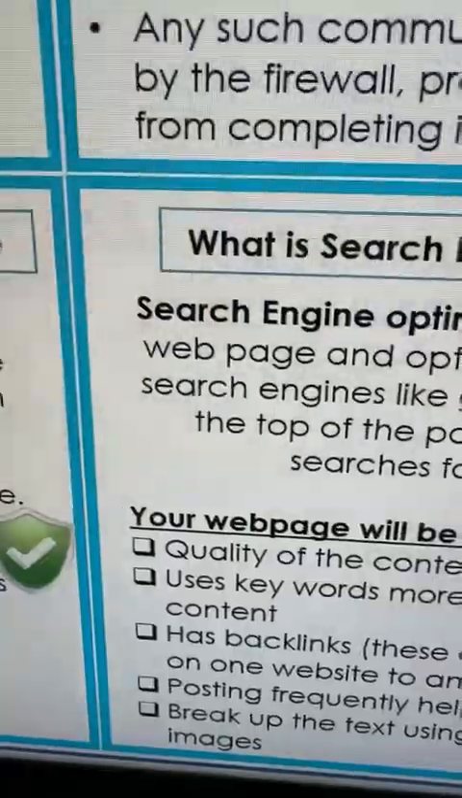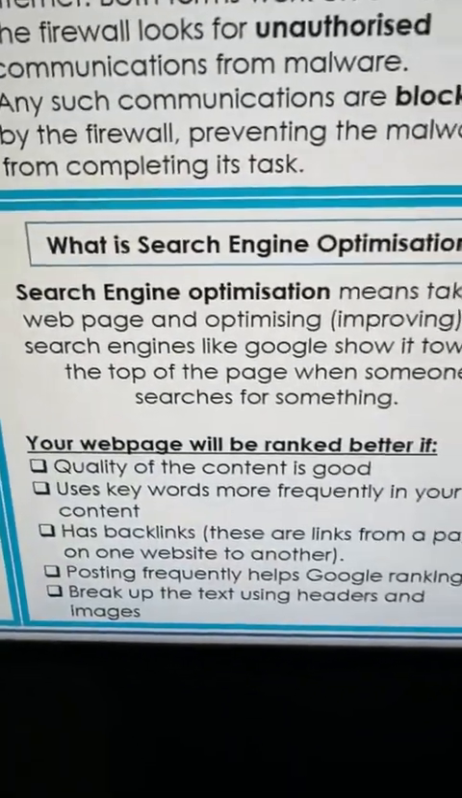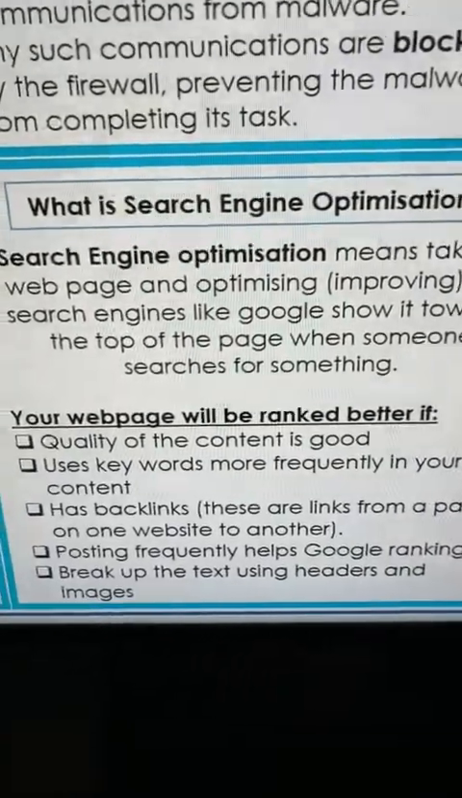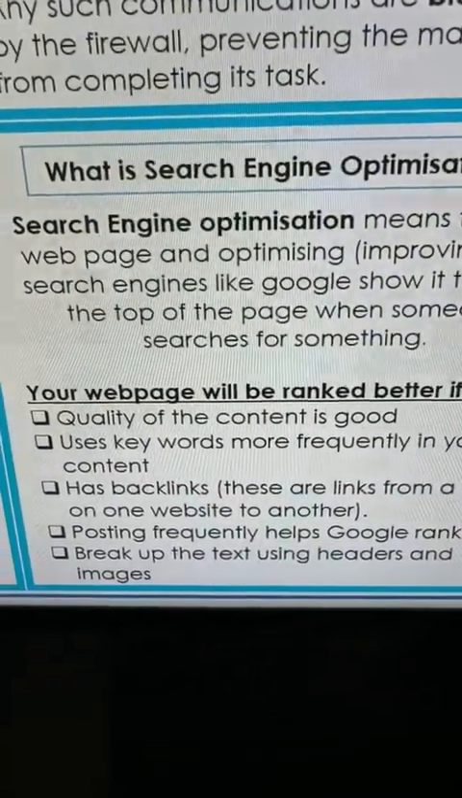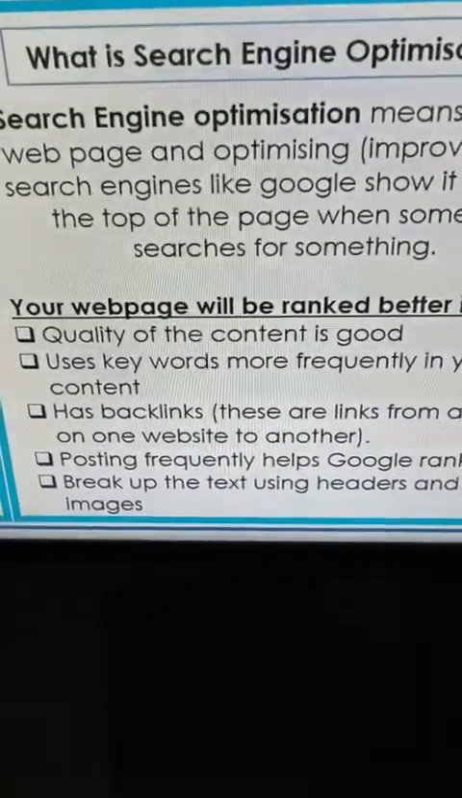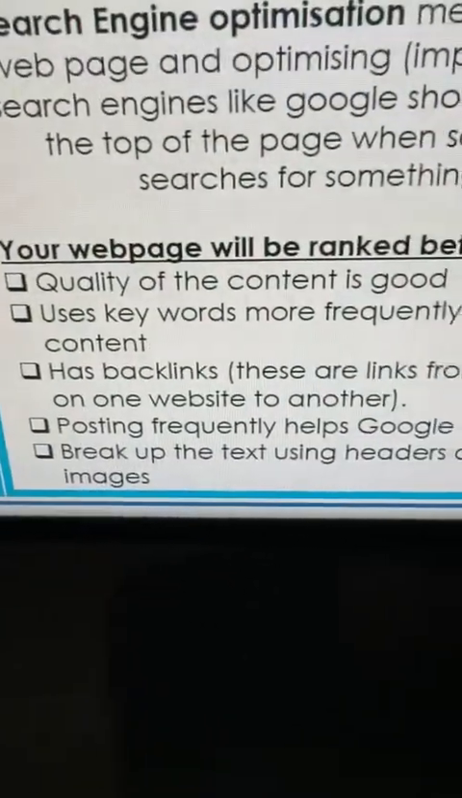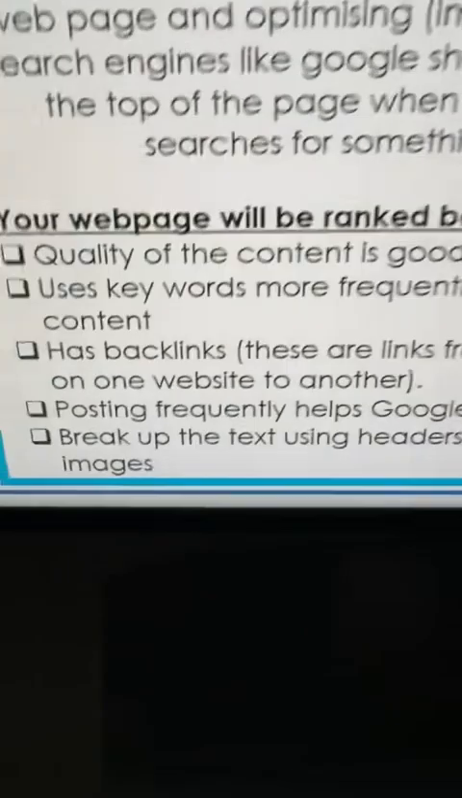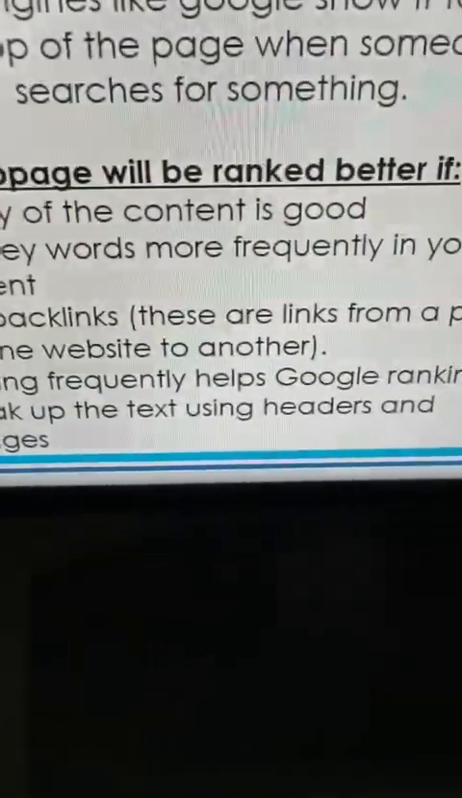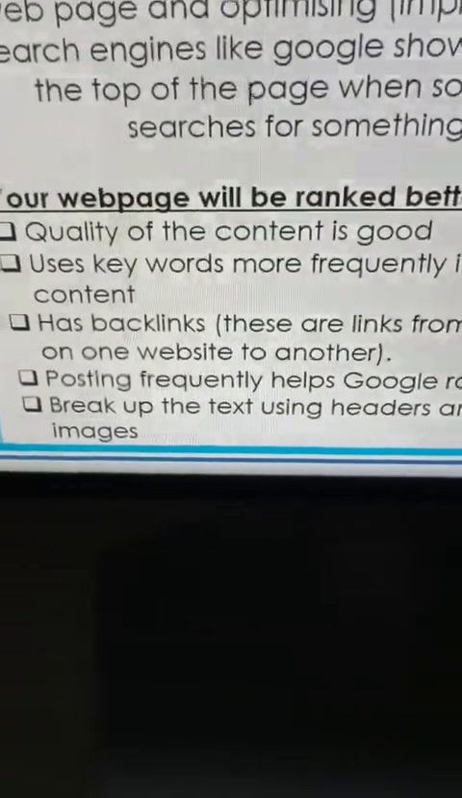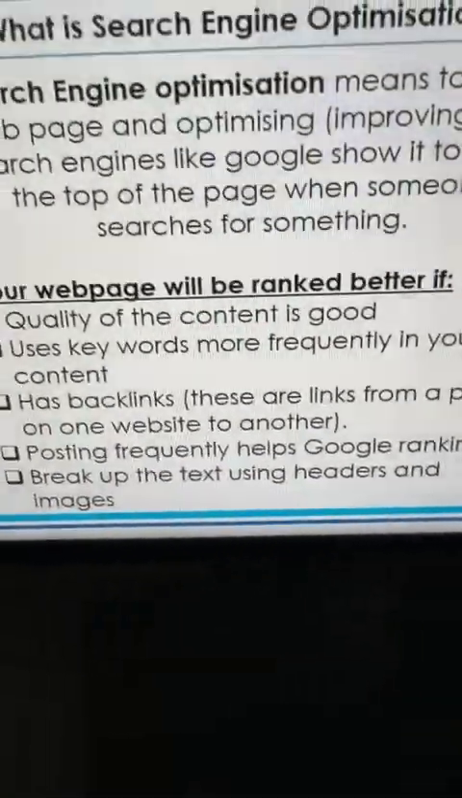Pretty good. Now, if you're starting a business, you might decide to look at search engine optimization, which is taking your web page and making it appear higher in Google. So it will be higher if the quality of the content is good, if it's got more keywords, if it's got links from one website to another, if you post frequently, and also don't have loads of text and break it up using headers and pictures and stuff.